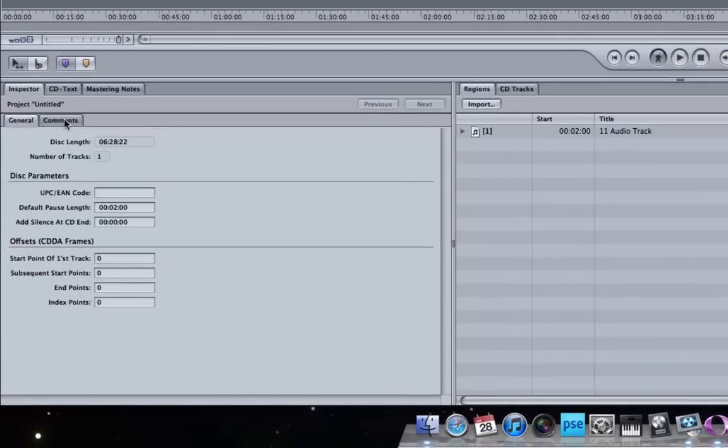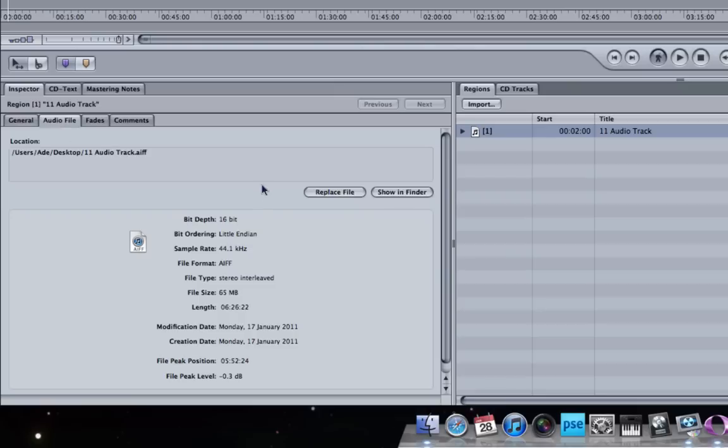You can select it, and you can choose to replace it with another one if you've made an updated version of a CD and you've saved this Waveburner session as a whole mix for, you know, however many tracks you've written. If you just want to replace the file, you can do that. You can show it in the Finder to remind yourself where you've actually stored it.